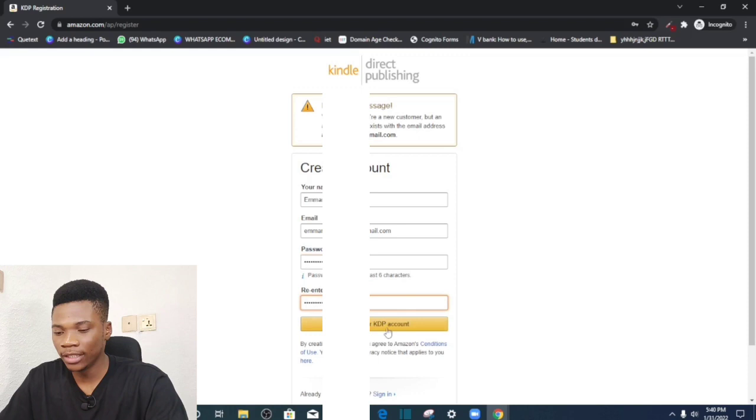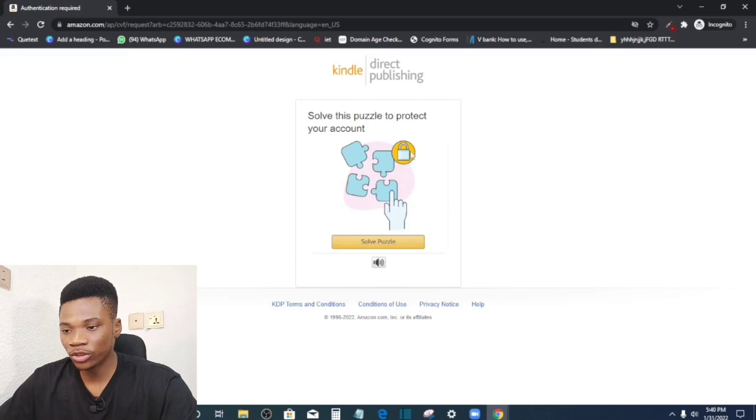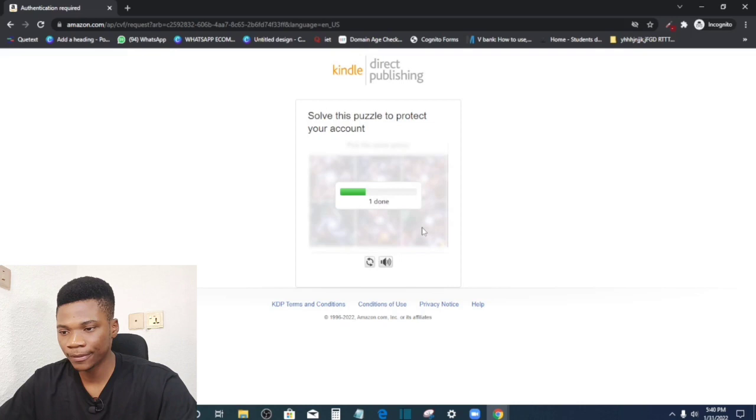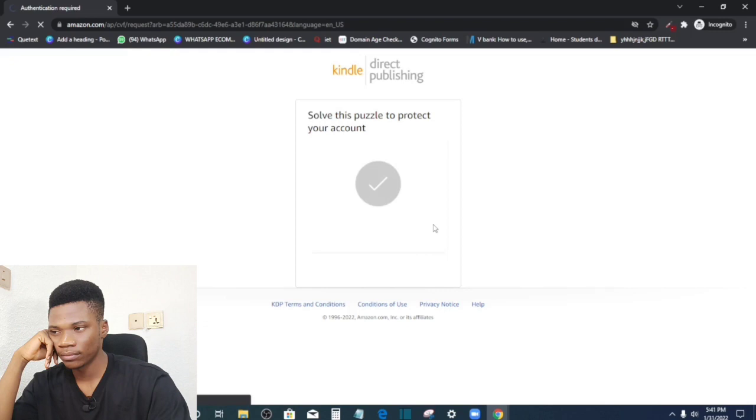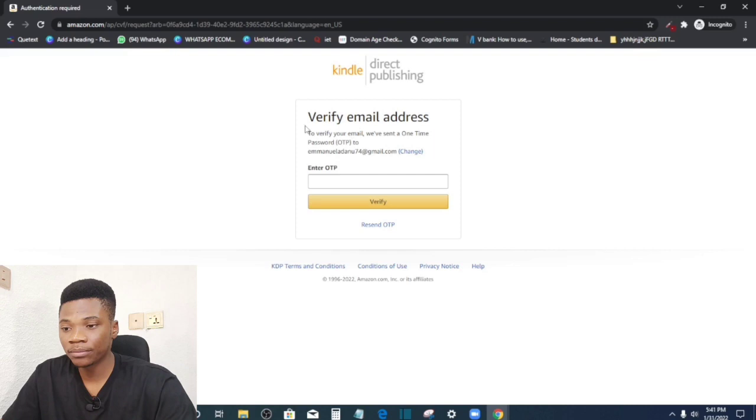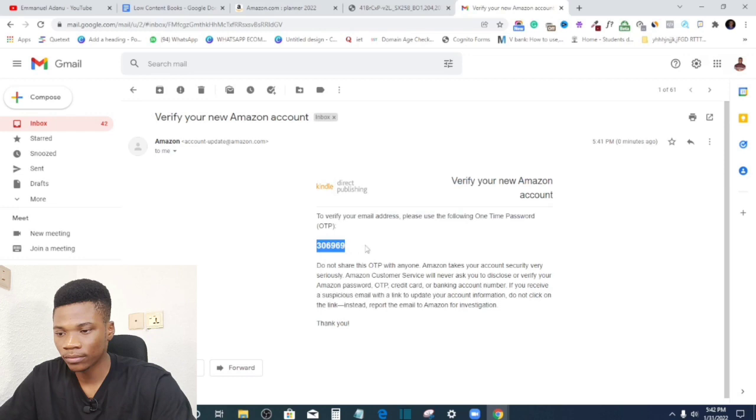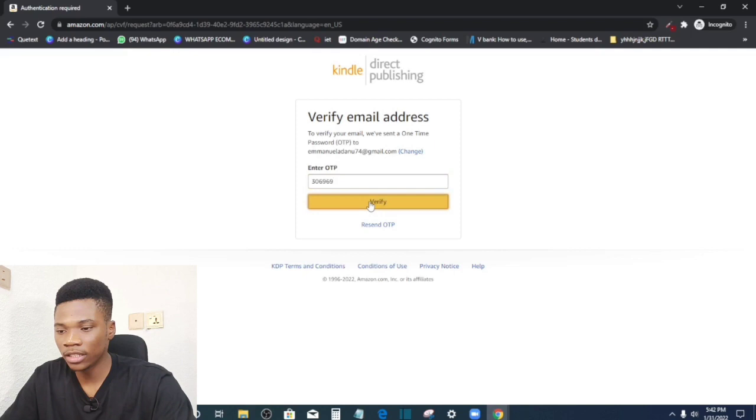So here they say solve this puzzle to protect your account. Pick the spiral galaxy, is this? Okay, pick this again and then pick this. All right, so here you need to verify your email address, right? So I'll just check my email to get the one-time password. All right, so this is the code. I'll just copy and then bring it here and paste, then click verify.